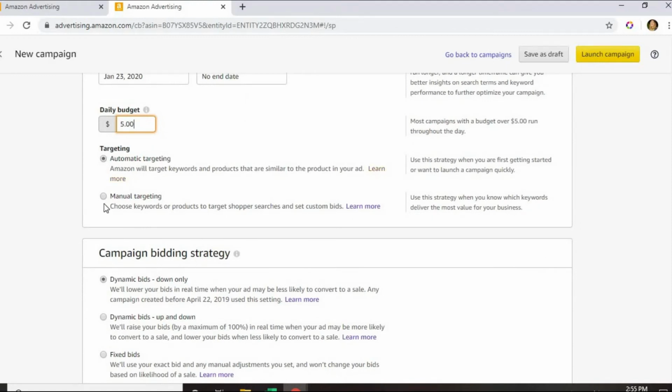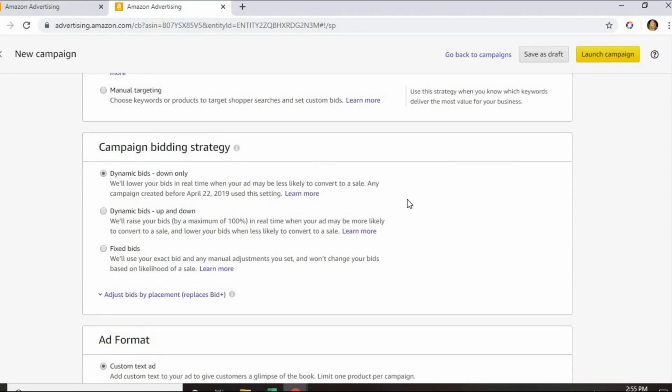And targeting. Manual targeting is what I did on my other ads where I put in all of my keywords using Publisher Rocket. Just for this tutorial, for this video, we're hitting automatic targeting. I really want to see what Amazon does with the data that I've given it now, since I've increased all of the information from when I first started.